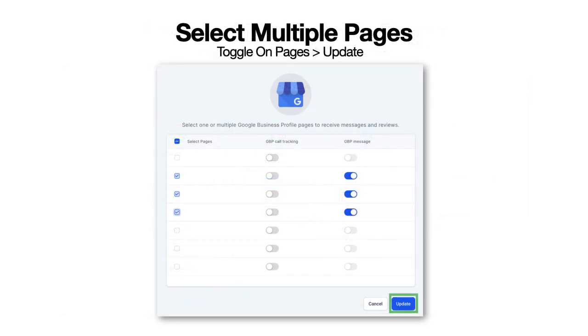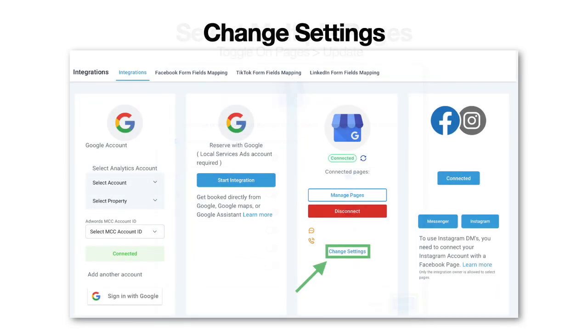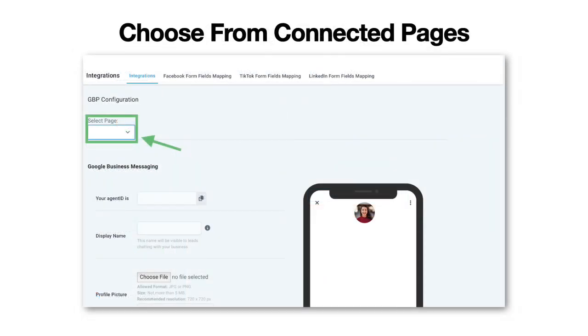What you're going to see here is that you can actually link up all of those pages. You can toggle on pages and update those pages. So let's talk about adding more pages. To do that, we're going to click on Change Settings. Again, we're still in that integrations area and we're under that Google icon. From there, you're going to choose from any connected pages.